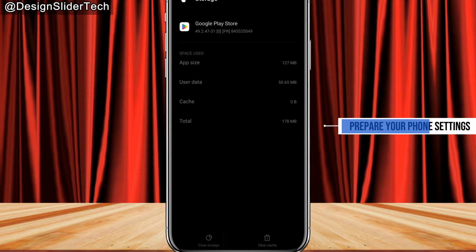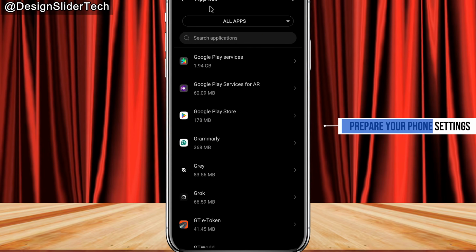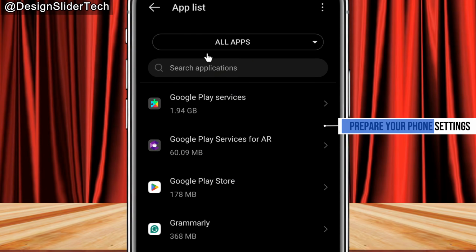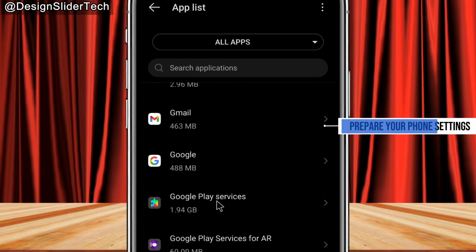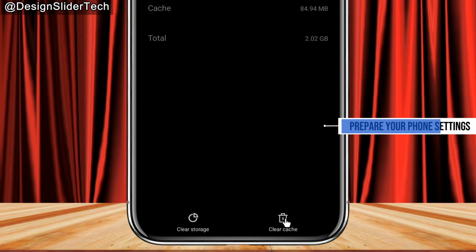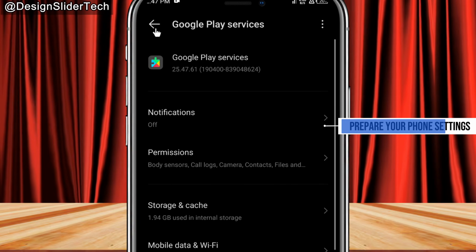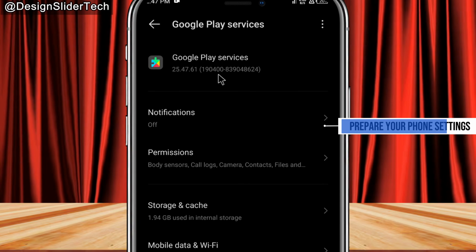Go back to where you see the list of all the apps on your phone. Then this time we go to Google Play Service. Enter storage and cache. You clear cache and you clear storage. Then you go back one step. Now you are still under Google Play Service.